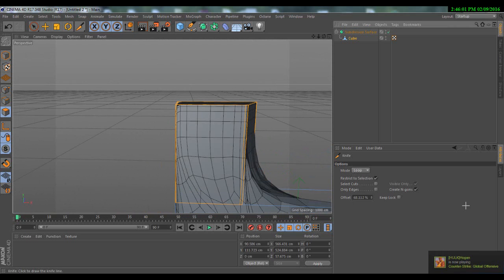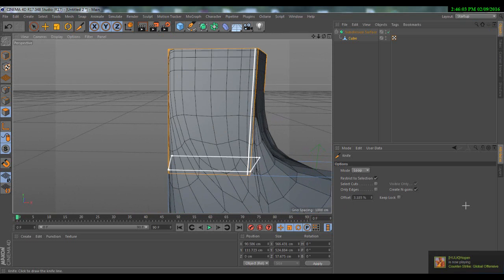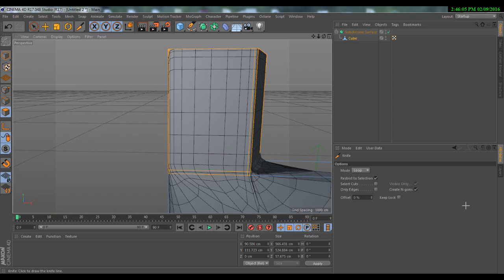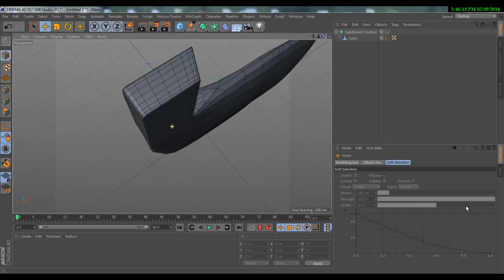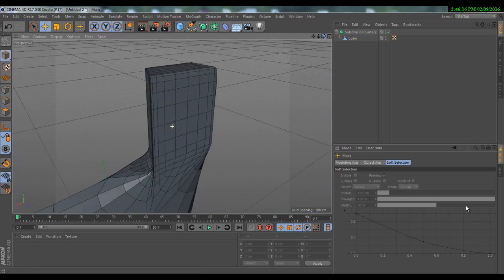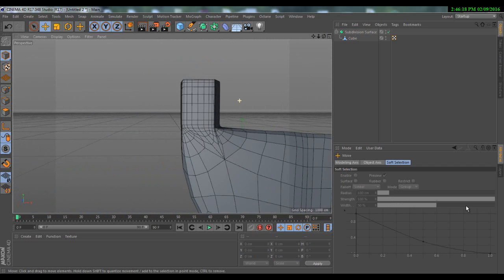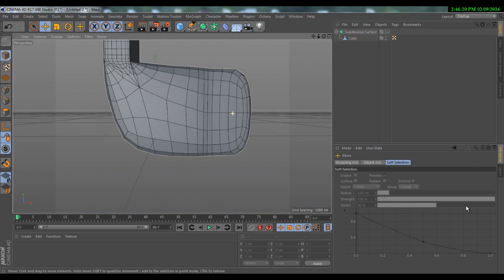So let's fix that there. There we go. We added just a loop around the bottom, and that brought that corner back down to make it look more uniform. So there we have our little rounded shape on top.